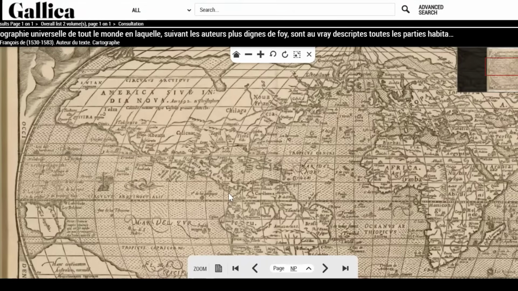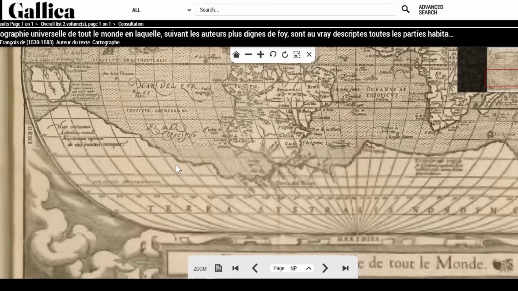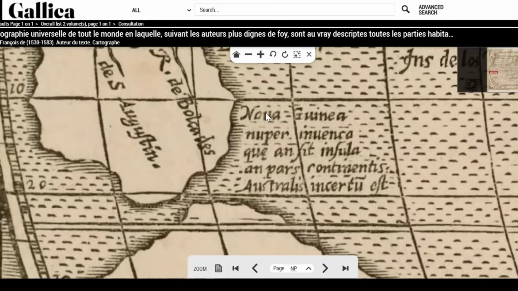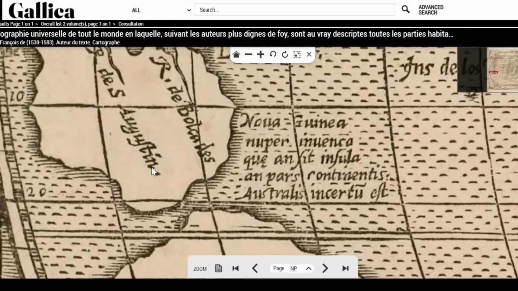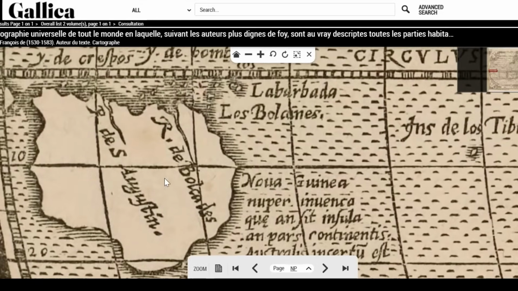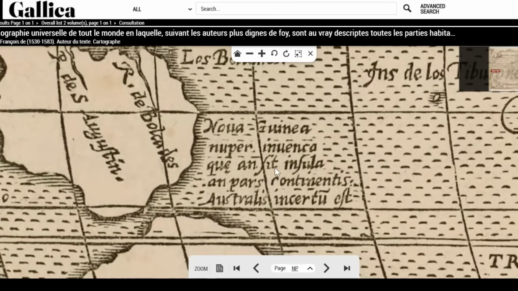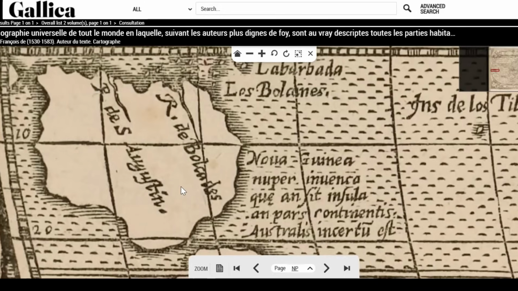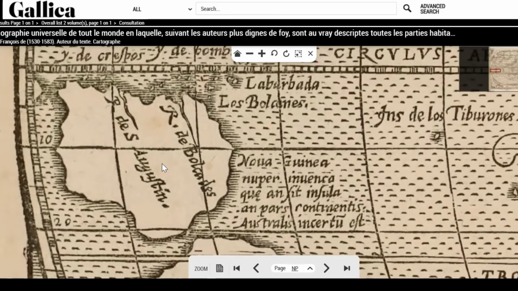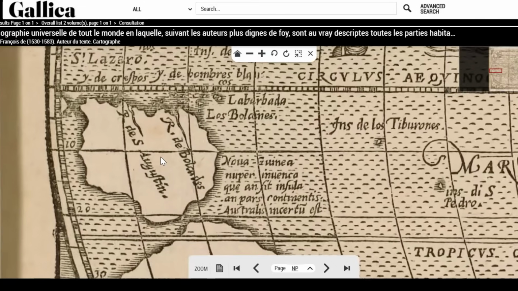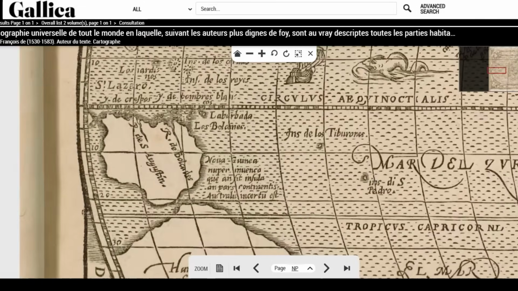Definitely, Australia has changed. And if we look in here, this is called New Guinea, right? New Guinea, which I'm guessing is referring to this landmass here. Insular parts, continents, Australia. So basically, I don't know, it's saying it's part of the continent of Australia, but that's New Guinea. So what does New Guinea look like today?